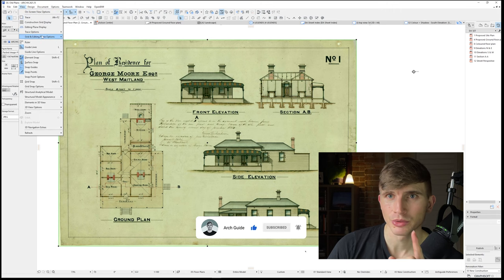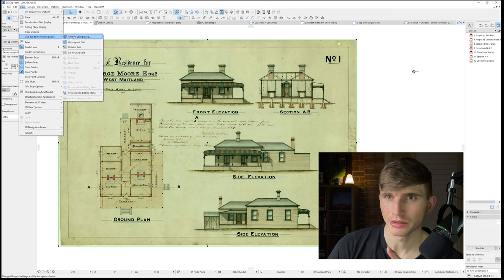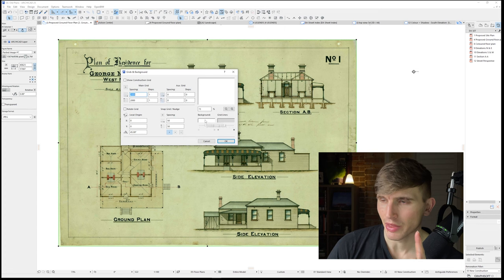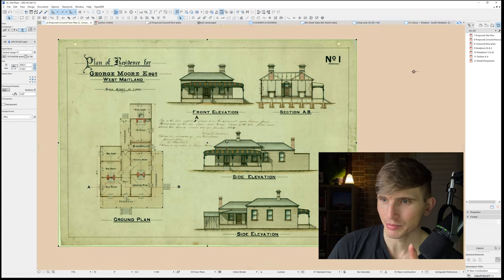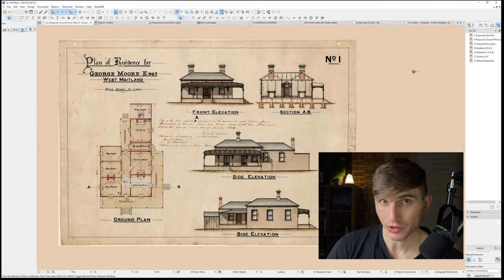We'll go to view and we'll go to grid editing. We'll go just here and then we'll go to background and we'll change this one to a cream. We'll go okay. And from here, we'll want to rescale the plan.